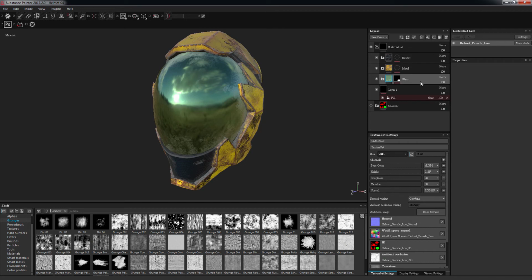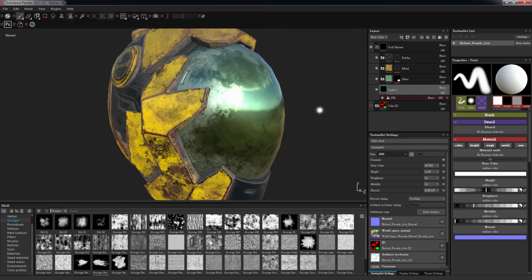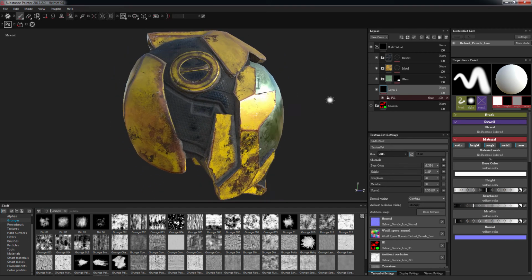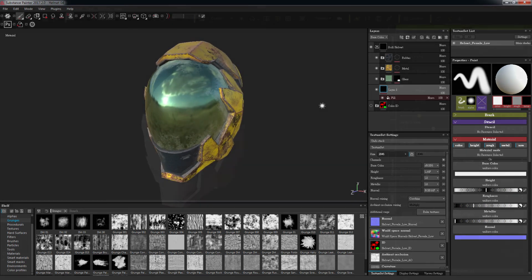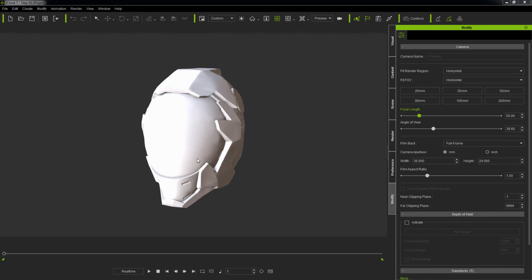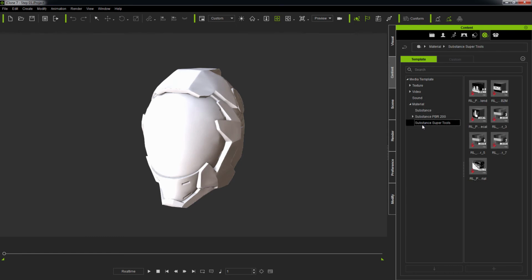So what I have here is the helmet separated into 3 different materials: rubber, metal, and glass. I also have this base fill layer to fill in the seams of the color ID map. For the final step in this tutorial, I'll also apply materials to the blank slate helmet directly inside iClone. This time, I'll be using the Mixer 3 material that comes as a part of the Super Substance Tools content pack. After installation, you can find the Mixer 3 material under Content, Media, Material, Substance Super Tools directory.